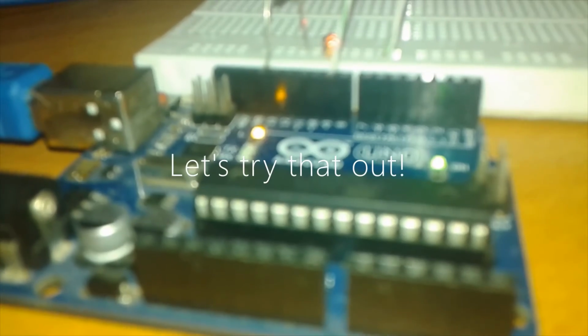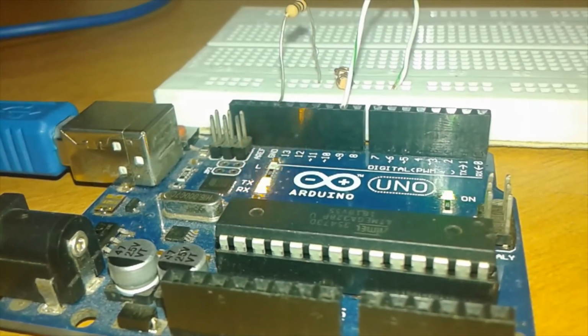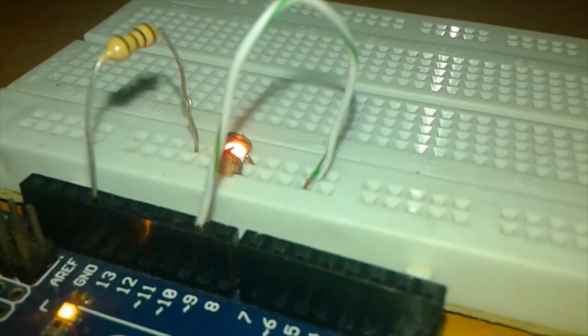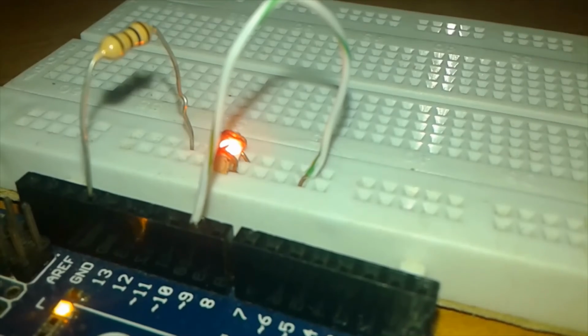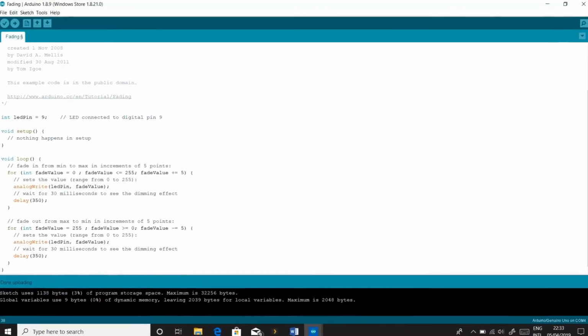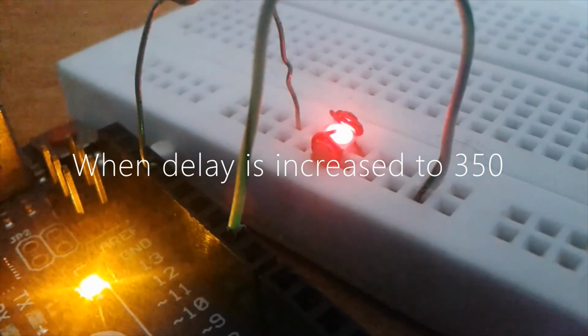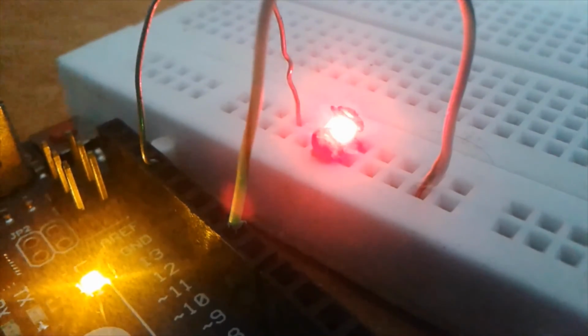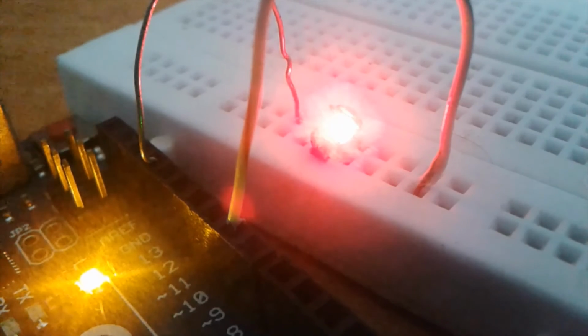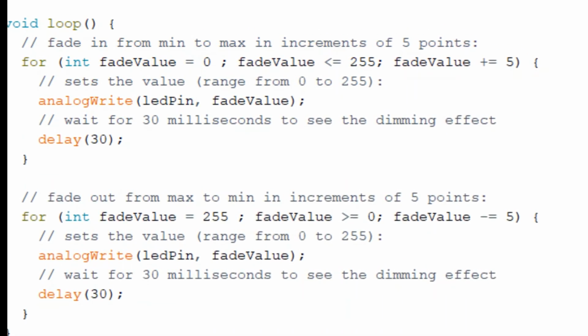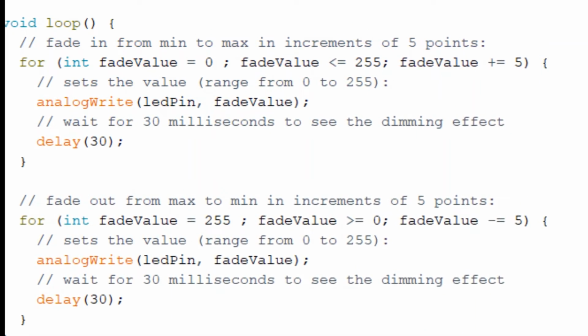Okay, let's run it. Yeah, it's working. You can see the LED fading in and out smoothly. Okay, what if we increase the delay? Let's try that out. Let's increase the delay to 350 and check that out. It's uploaded. Okay, now we see that it's not as smooth as earlier, because the code is delayed for 350 milliseconds to again reach the beginning. That's why that occurs.